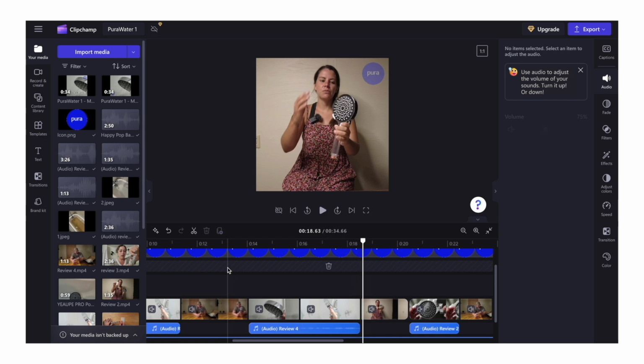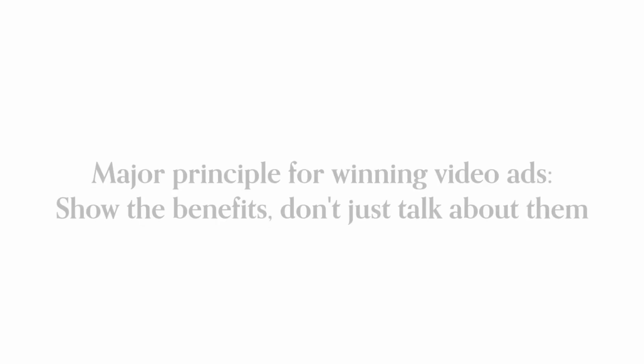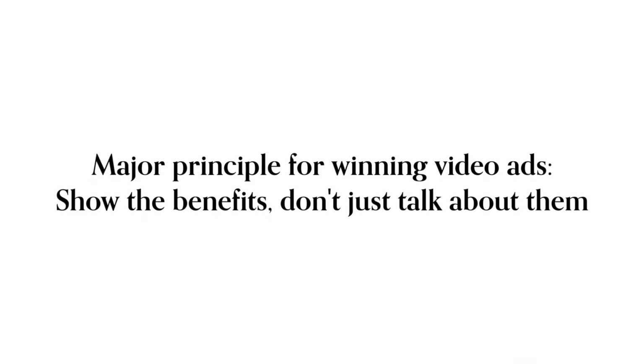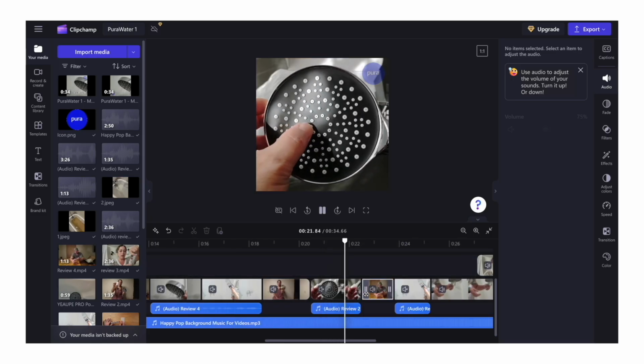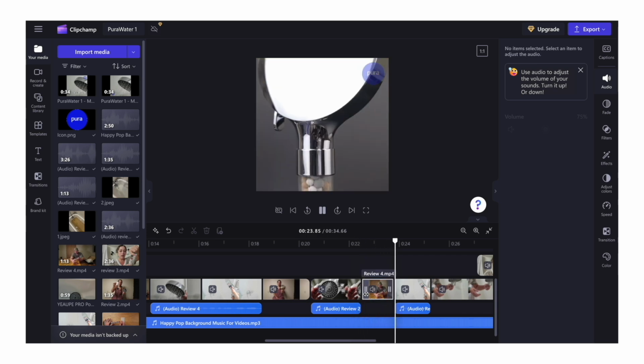This is a big principle for winning video ads, is to show and not just tell. And so you want to show the benefit actually happening. If someone is talking about something, show it with video. We keep going, footage over the top, highlighting different benefits as well.